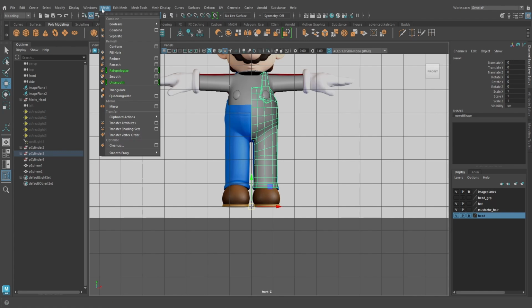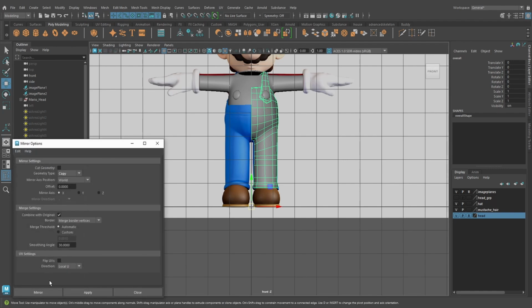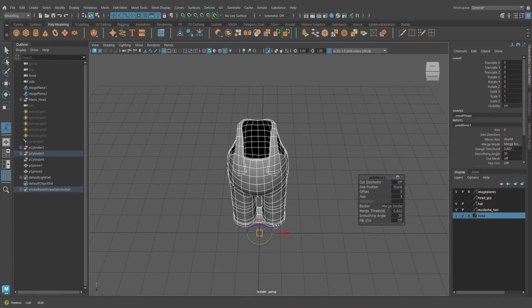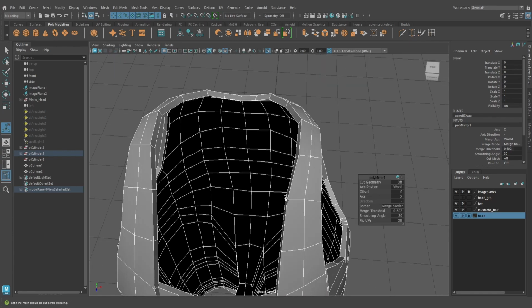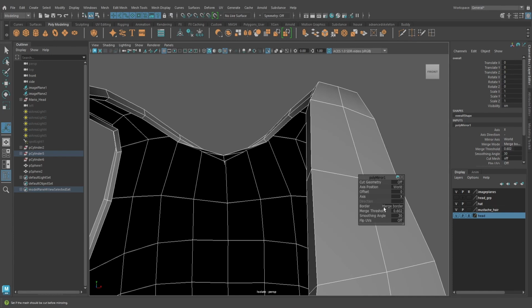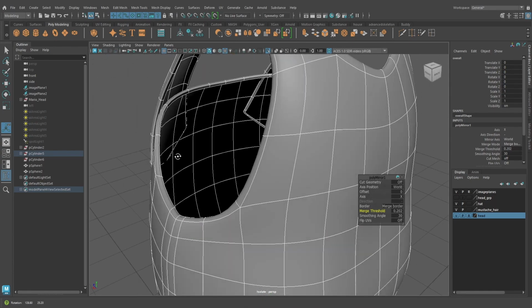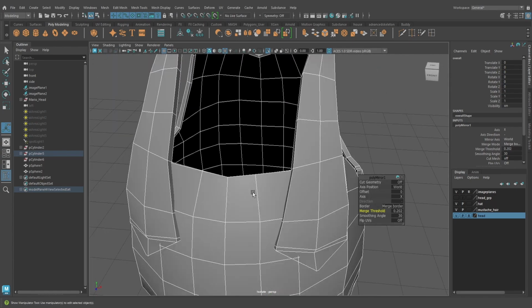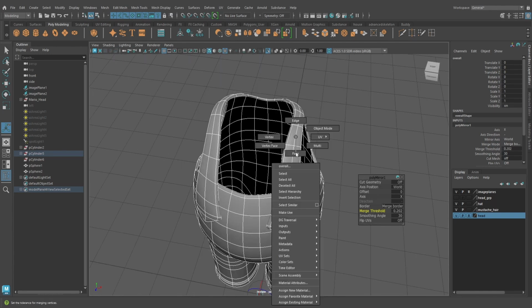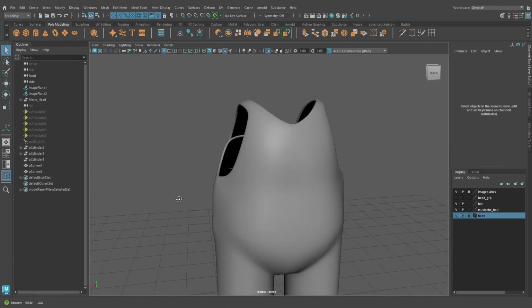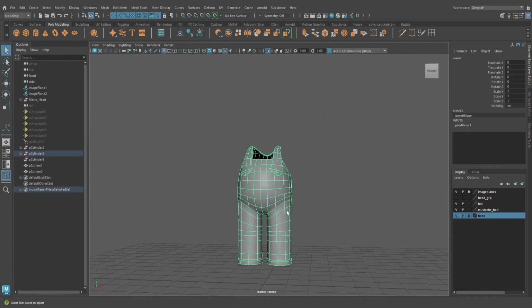And let's go to Mesh and Mirror. Let's make sure these settings are the same and Mirror. And let's go to Control 1 to isolate the overall. If you look closely in the back, some of the vertices have merged. You just have to lower the threshold a little bit and it will correct itself. And I don't think there's any other things wrong with the overall. Let's hit Control 1 to bring everything back.